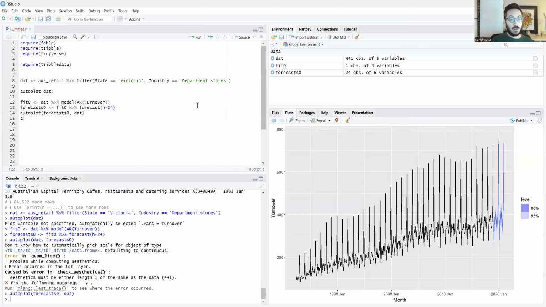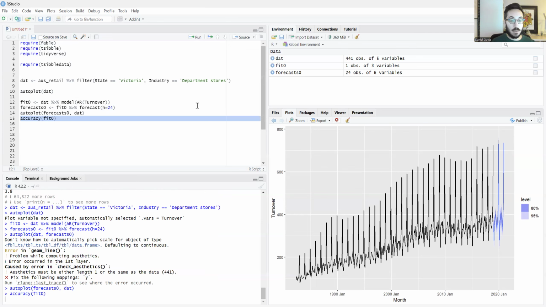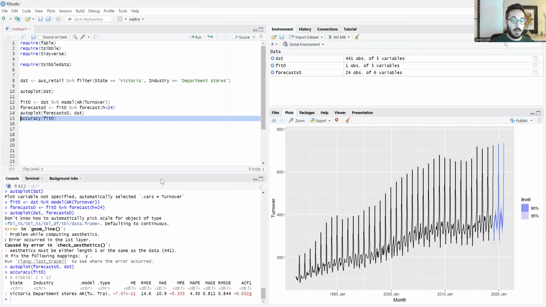Okay. The last thing that we can do is assess the fit of our model using this accuracy command. So with accuracy, there are a lot of different accuracy measures. The one that we learned about in class and focus on is root mean squared error. So this is the performance of the model in terms of the sum of squared residuals between the forecast and the actual data.